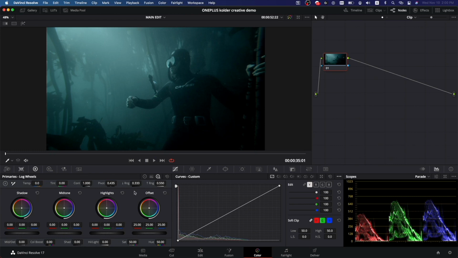Now, when I compare the curves to the color wheels, curves stand out to me because they allow us to make much more precise adjustments to any specific luminance of our image or even hue or saturation of our image in a very specific way that doesn't affect other parts of our image. This is also a different way for us to view the changes that we're making in our image. To me, I really like the visual of the curves graph a lot more than the log wheels. So I do find myself using curves a lot of the time, especially for any kind of contrast adjustments.